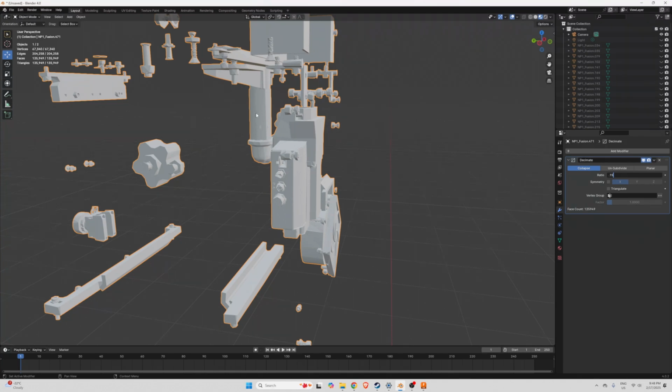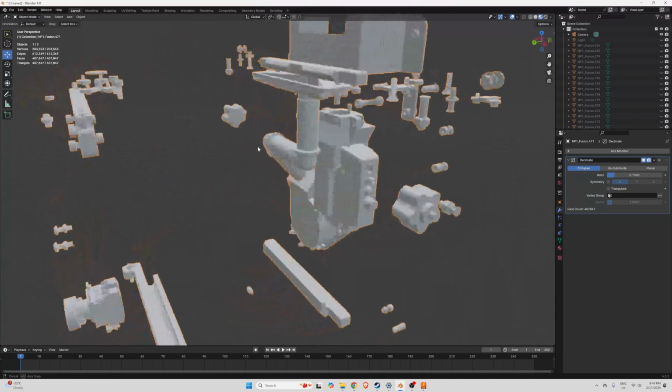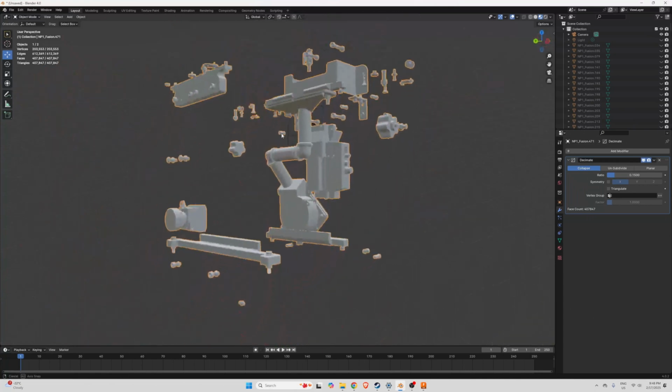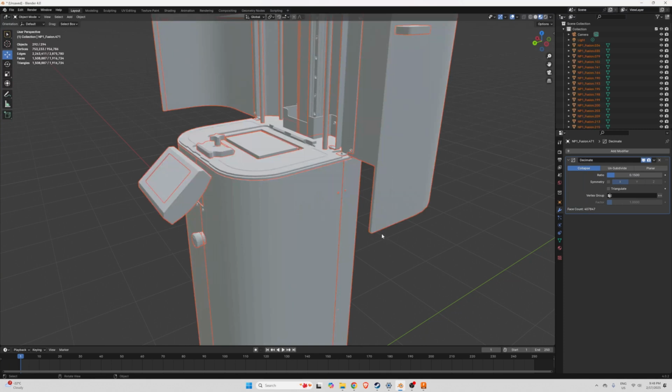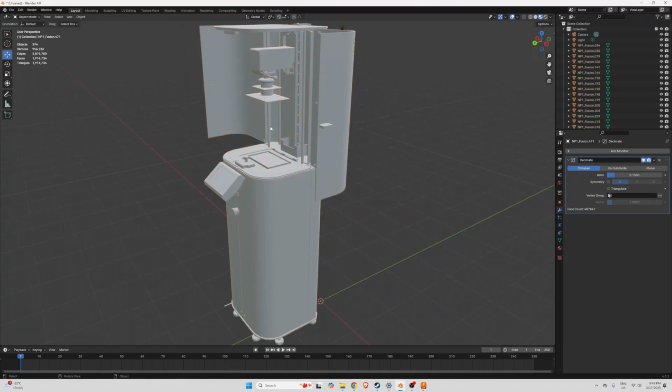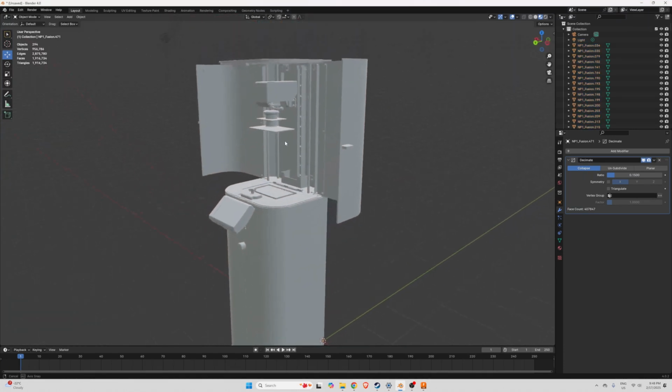But this, what I just showed you, is super critical to reduce the overall weight of your file and make sure it works in as many mobile devices as possible. So now that I'm happy with this, I'm just gonna go Alt H and once again work through my objects.